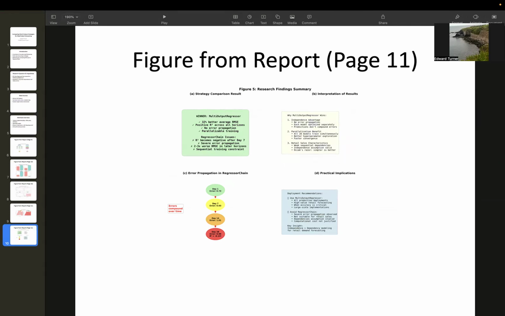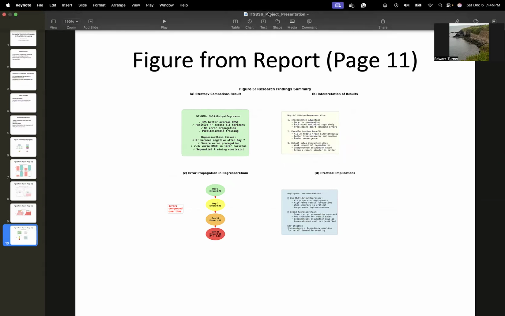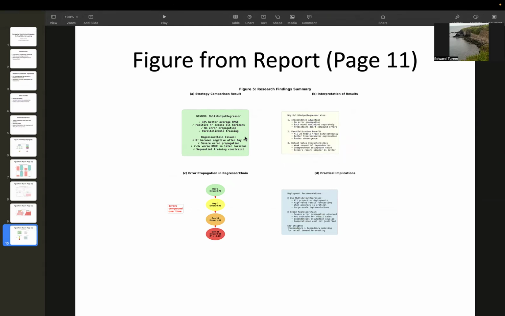And then you have the rest of the descriptions and summaries. Again, the winner is the multi-output regressor. Why multi-output wins: it assumes each day is independent, so therefore there's no error propagation. Each model was optimized separately. Even though you had that for the regressor chain, because of the error propagation, the difference between the predictions and the next day was not predicted properly for the model.